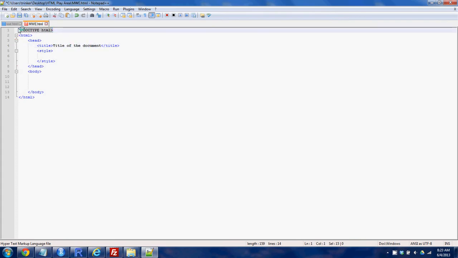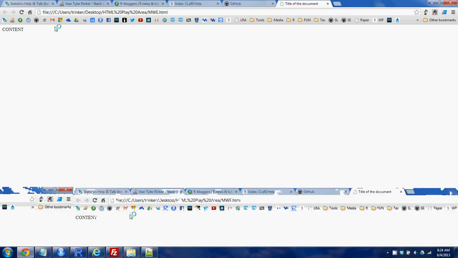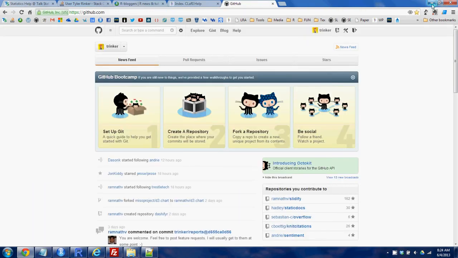It says doctype at the top, HTML, head, style, title here, body, and HTML. Now this area between body and body is where you'll put your content. You'll save it in your play area. Then you can open it up by clicking on it, and there's your content. You can see what it will look like in the browser without mucking around on the server.